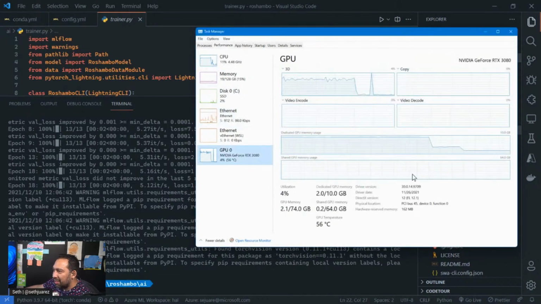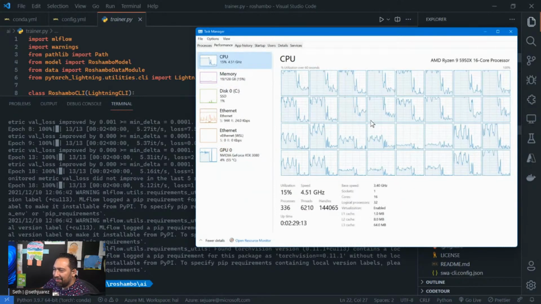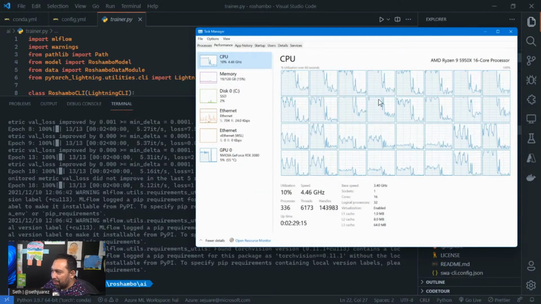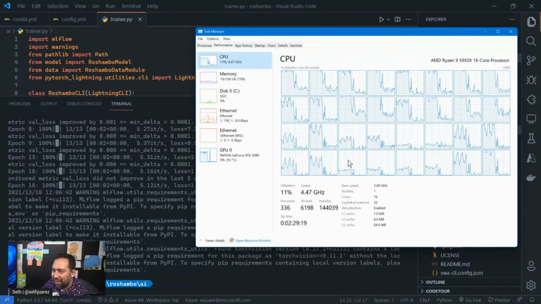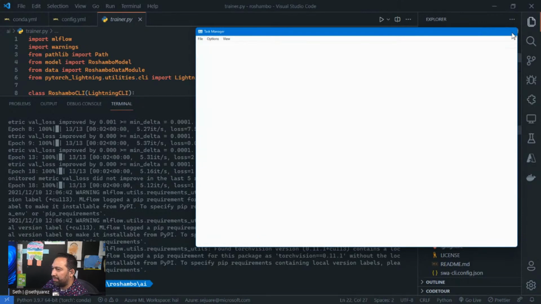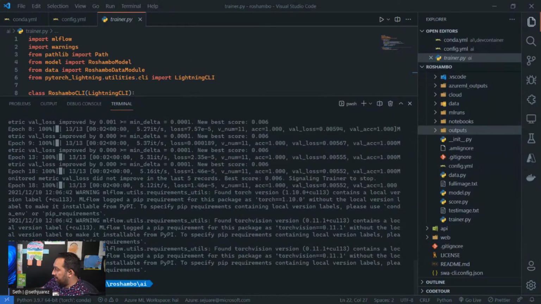GPU's done. There's a little spike there at the end. I wonder what that's all about. It's cool. I was using a bunch of CPUs, but not a bunch of other ones. So everything else was still kind of just working. There you go. All right.